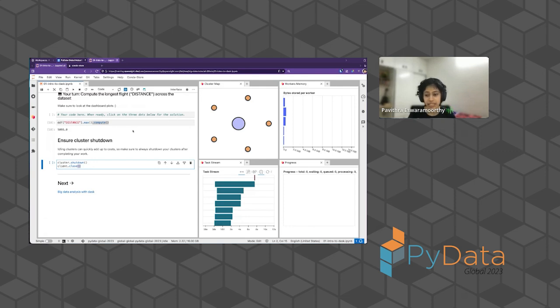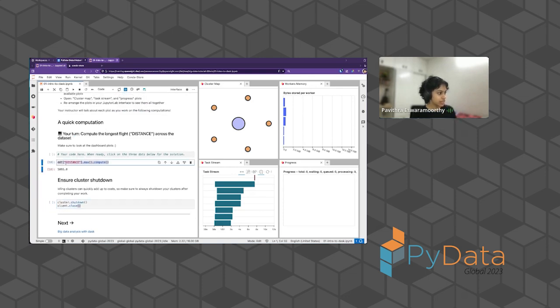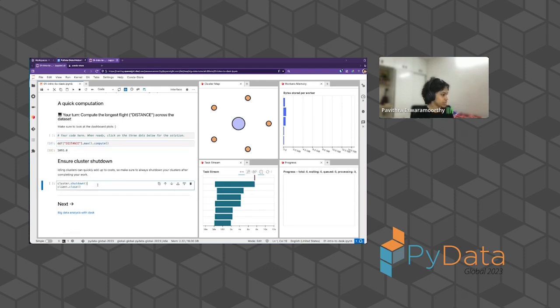The graphs will be empty for two reasons. Either you don't have workers and the compute is actually not happening, or it's going to be empty until we do an actual computation with .compute. If there are no other major questions, let's move on to more Dask computations.